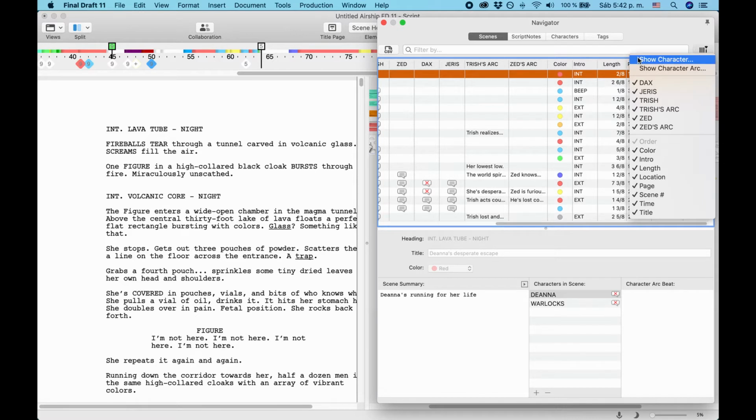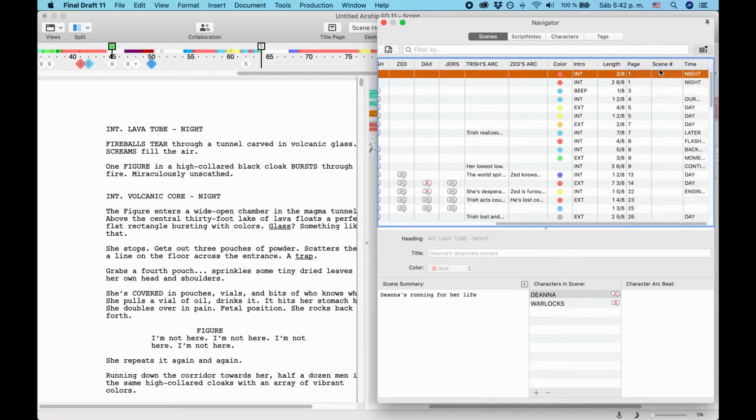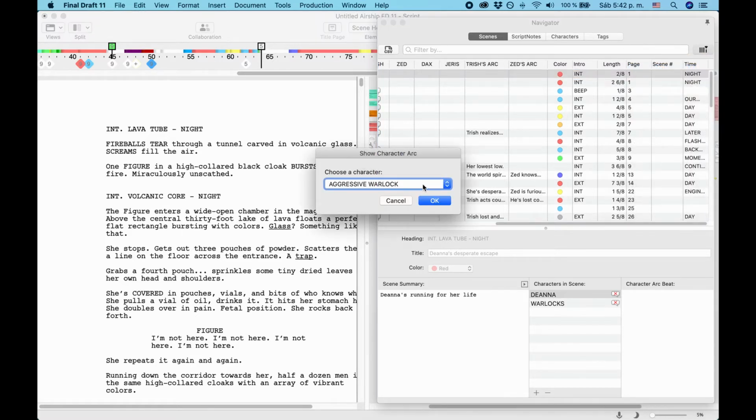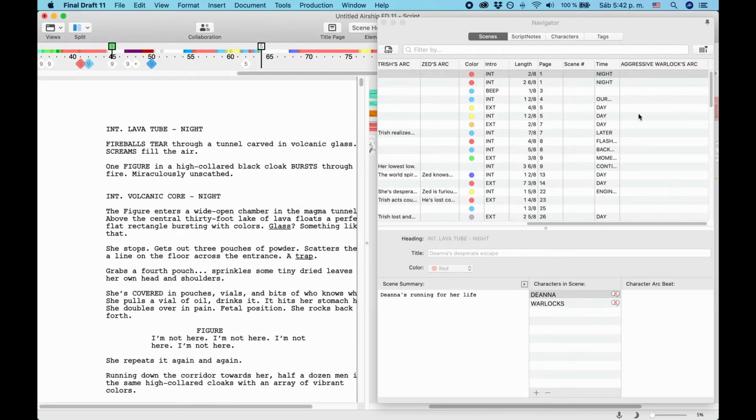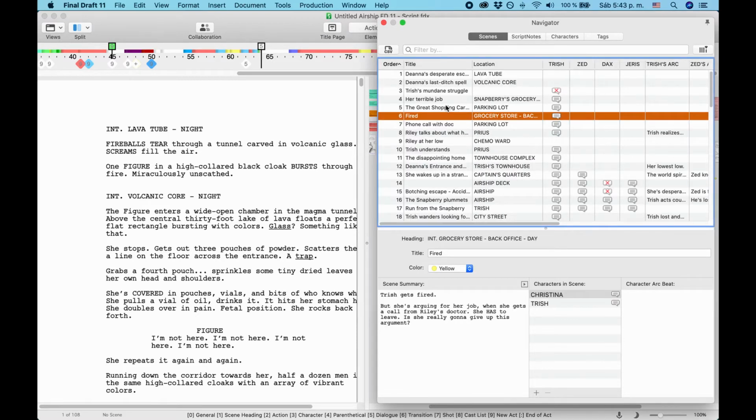If you go to the menu and click Show Character Arc and choose one to add, you see it right here as a separate column. If you select one scene, you can add a title and a color for that respective scene. The color will show up in the index card. Also, the summary here is the same as on the index cards. I like that a lot. It's a nice way to keep track of your scenes and have a good overview.